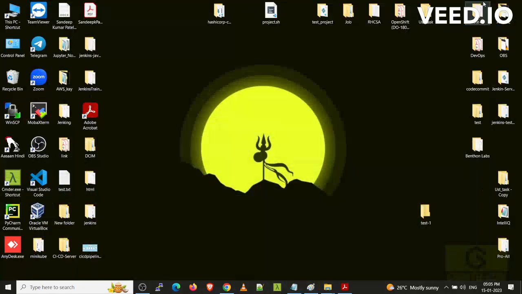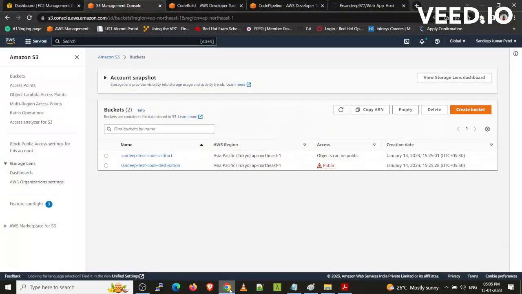For this demonstration I have to create some AWS services. First I have to create the S3 buckets. I have to create two S3 buckets. The first one is Sandeep test code artifact, which is where we store the artifact. The last one is the destination bucket, where we show our destination. So one by one we have to see.